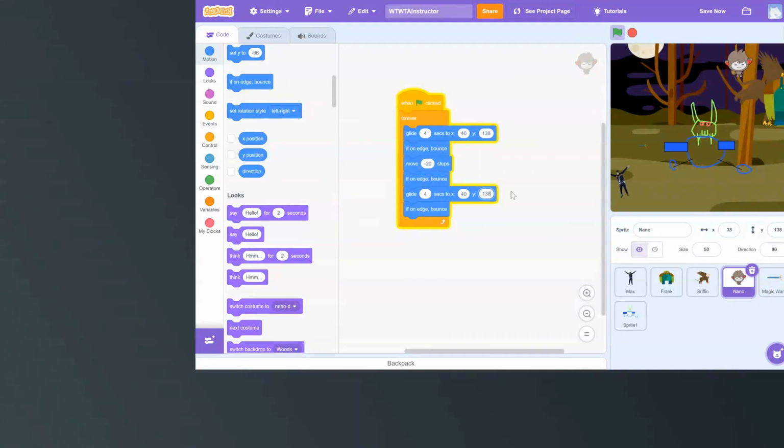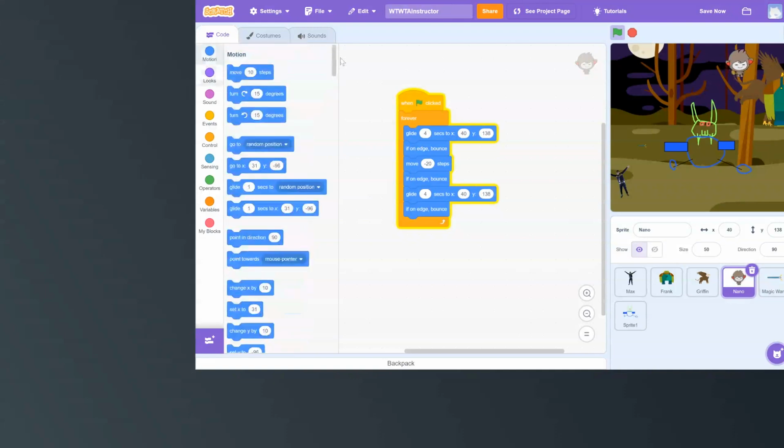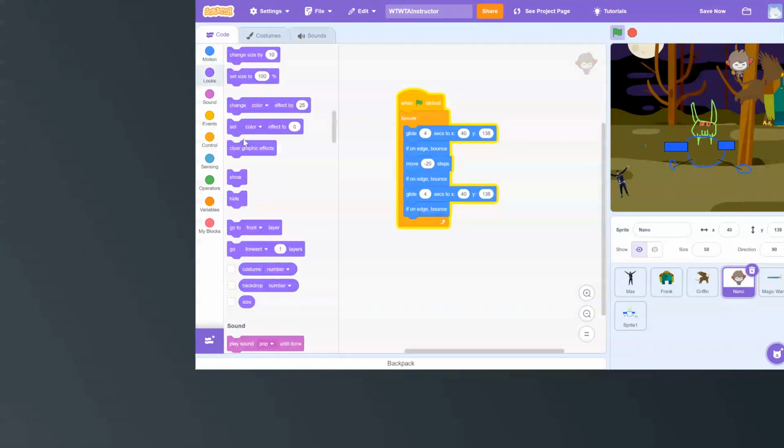All right. So yeah, just experiment with it. Play around with the blocks here, the motion blocks, and yeah. And if you want, you can also add a change color effect and see how that works. So watch.